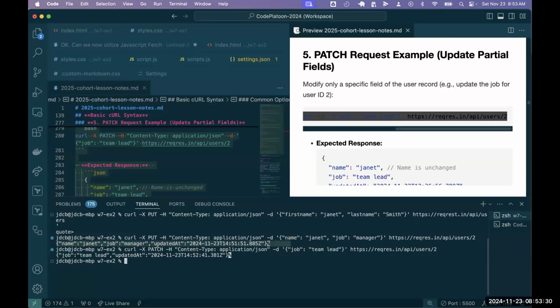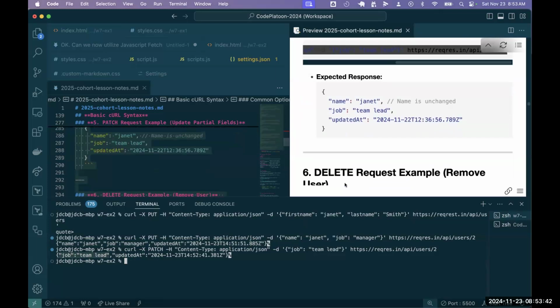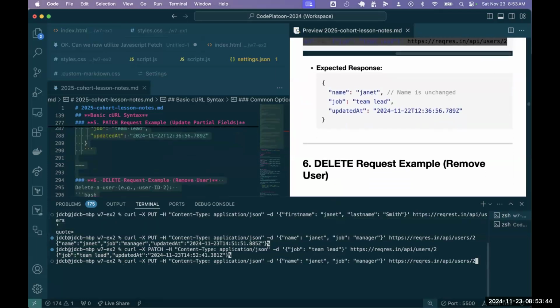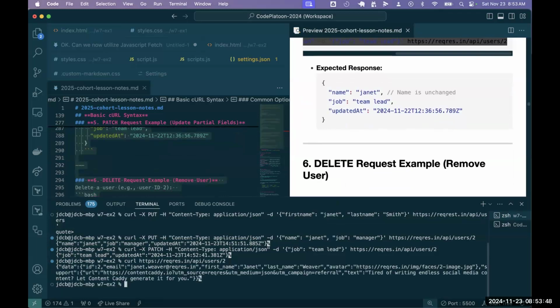We were able to update multiple values at once with the put, and then with the patch, we were able to update just a single piece of information, which is her job. Now let's see if we can delete this. Again, I don't know if it's going to persist, but let's try it.